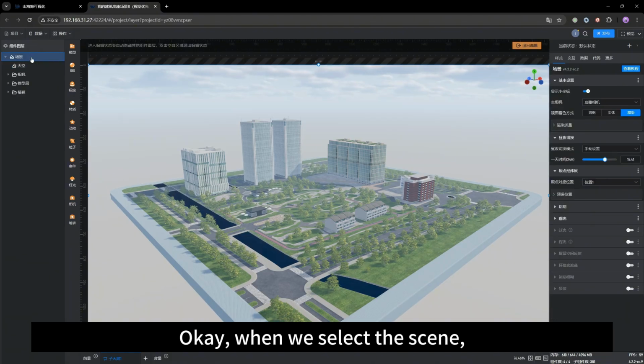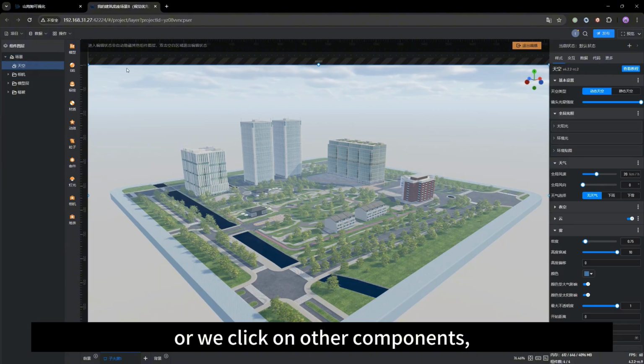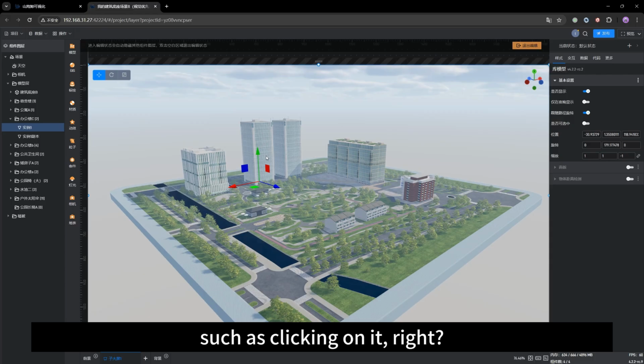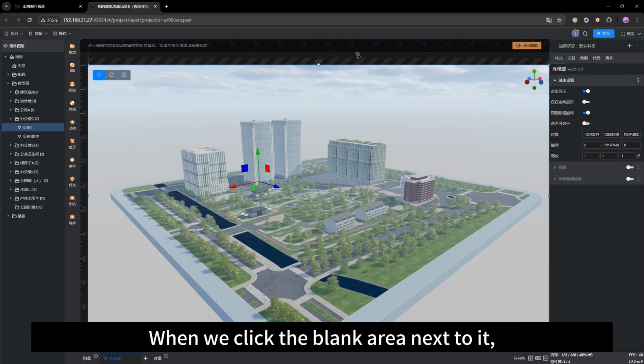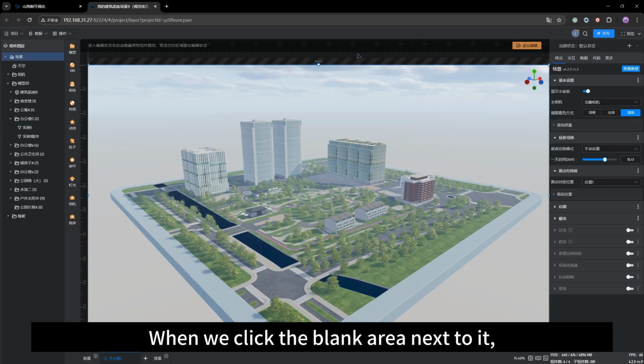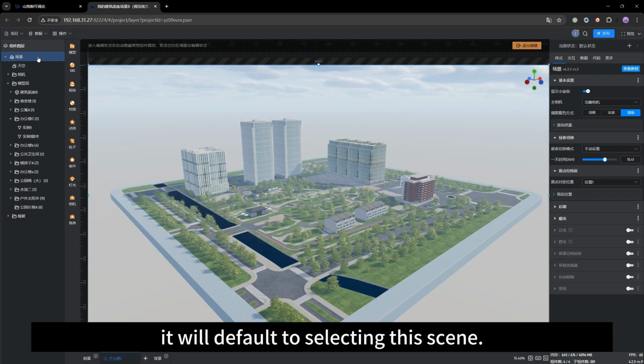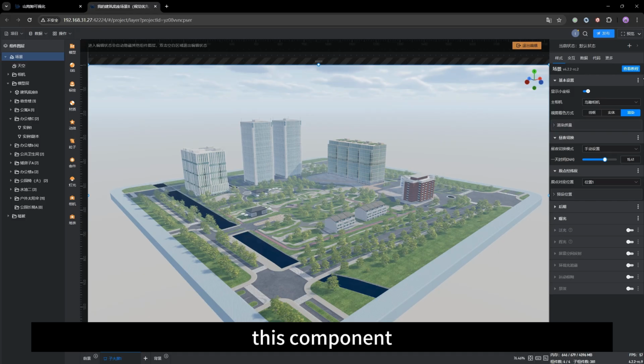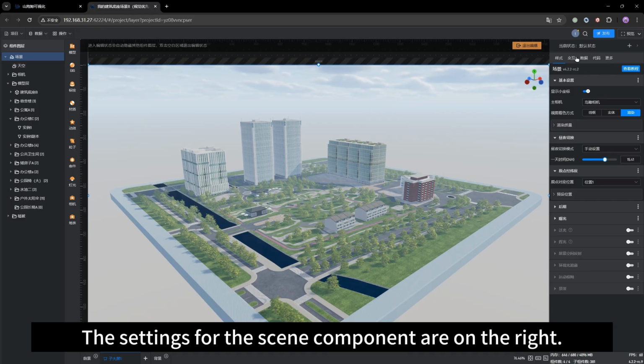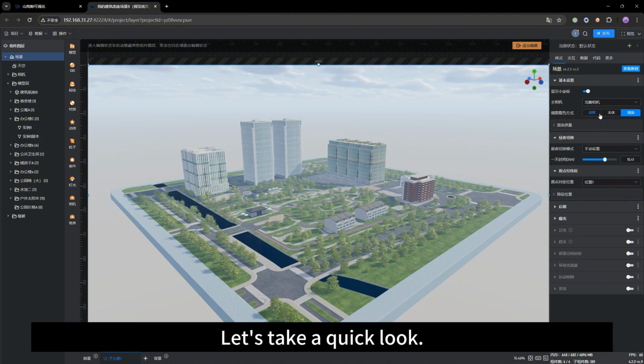Okay, when we select the scene, or we click on other components, such as clicking on it, right? When we click the blank area next to it, it will default to selecting this scene, this component. The settings for the scene components are on the right. Let's take a quick look.